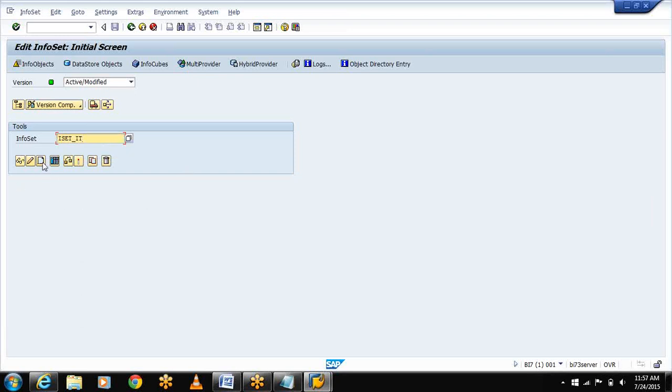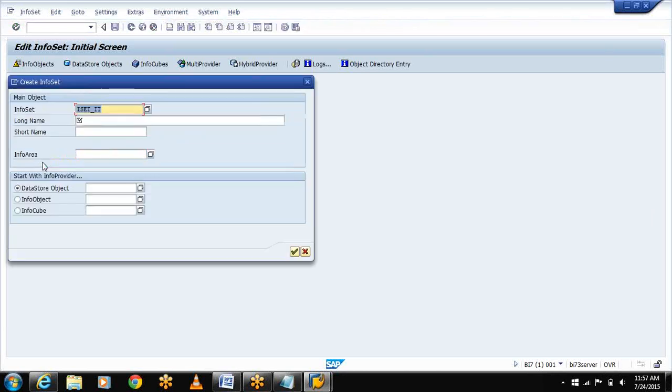Now I'll create this. Select create the InfoSet. See here, this is my technical name. Give the long description: InfoSet for demo of InfoSet example. Now the short description also: I_SET_Joe_new. I have given the long description and the short name.